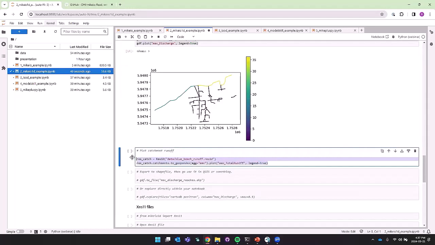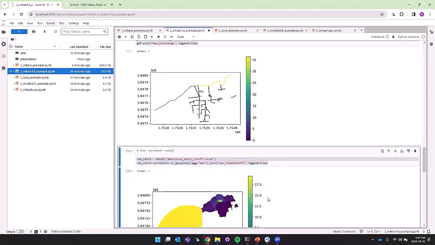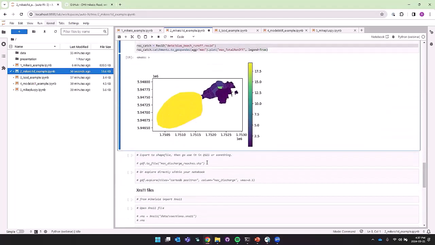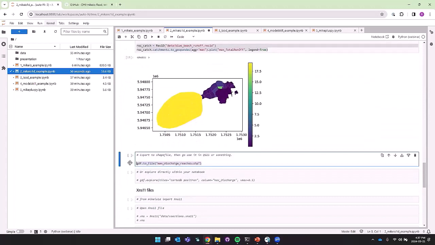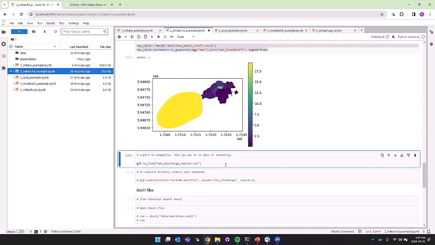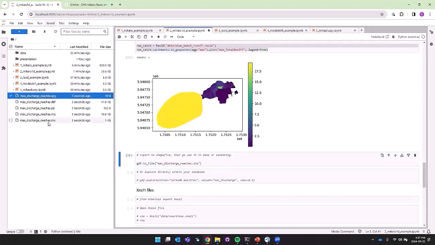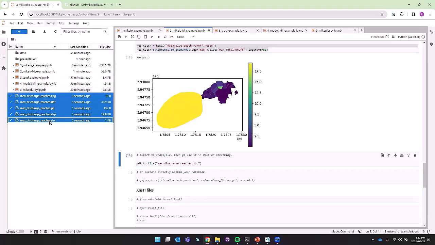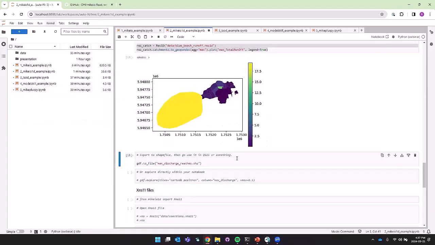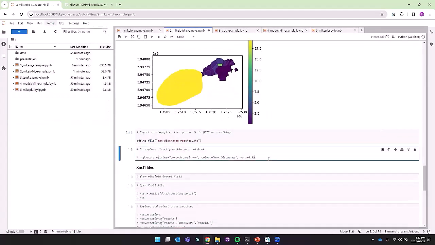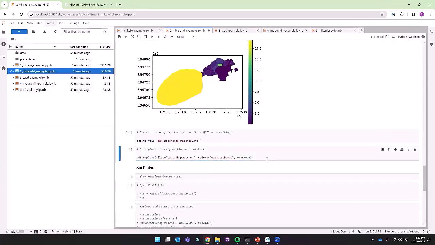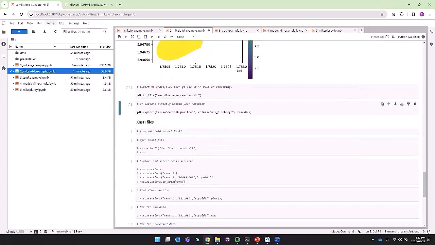the same thing applies for catchment runoff. We can plot our catchments. And we can also export these things to shape files if you prefer to use them in QGIS. Here we see all of the shape files popping up. Just delete them again, keep it nice and clean. And then if you don't want to pop into GIS, you can also get interactive maps within a notebook itself.